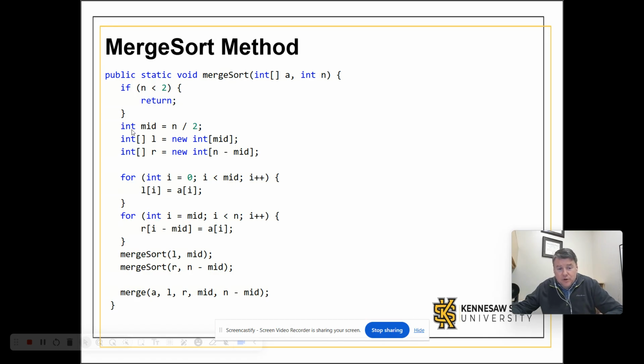Otherwise, we're going to figure out where the middle is. So we take n, which is the size, and we divide it by 2. That tells us where the middle is. And then we're going to make a left array and a right array. The left array is the size up to the middle, and then the right array is n minus the middle. And you might say, isn't it just middle and middle? It is, but there could be an odd number of cells. If you have 13 cells, then you're going to put 6 on one side and 7 on the other. That's why you have this n minus the middle.